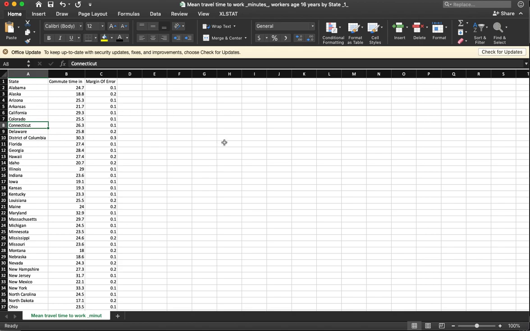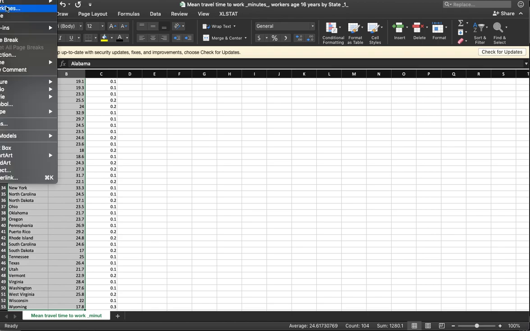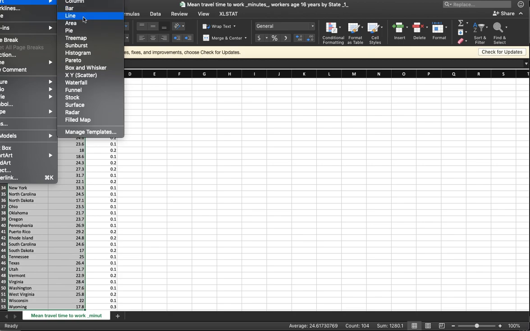So what we want to do is create a chart that shows the mean time plus the margin of error bars on it. To do that, I'm going to select these two, hit Shift Command down arrow to highlight everything. And then I'm going to go Insert, Chart, and Line Chart.